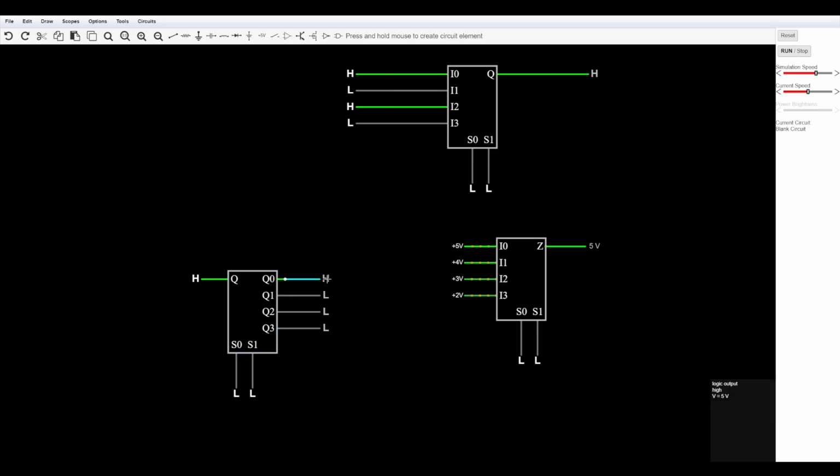Our output 0, and then where we want to put the input. And then the analog one is the same, except we can actually input analog voltages, although the selection, as I said, is the same. So we've got 0, 4, 3, and 2.